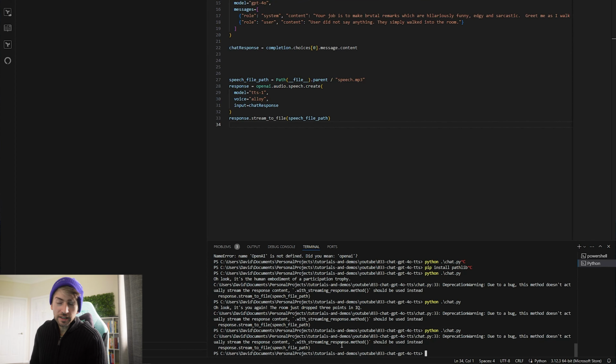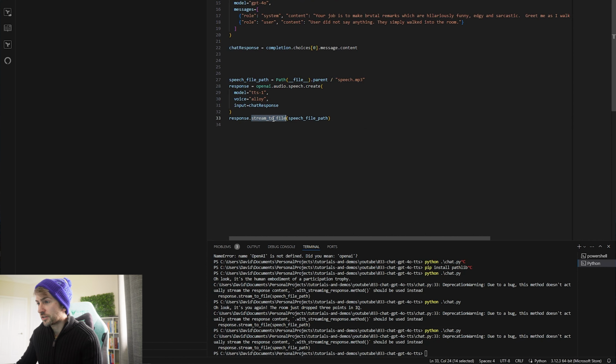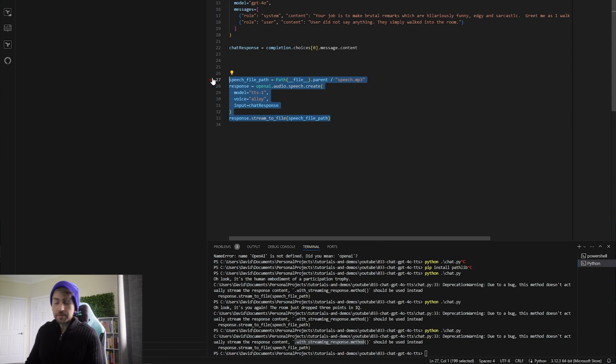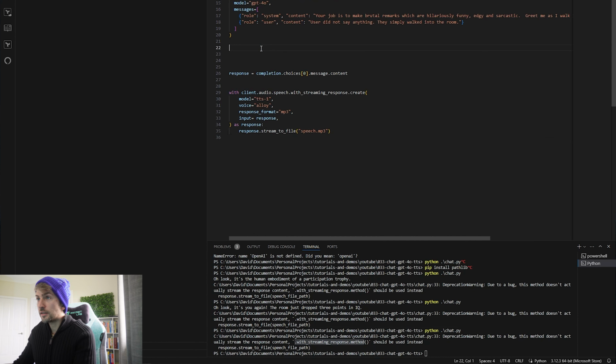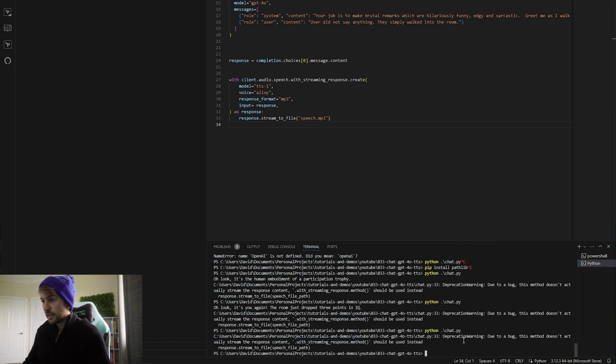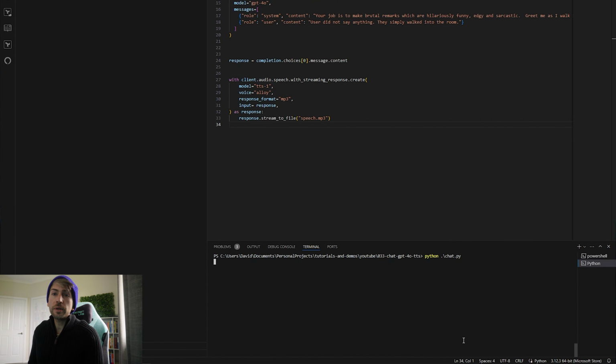Now, what's really interesting is we're already getting a deprecation warning. Essentially, it seems like their documentation is out of date. It doesn't like us using this stream to file function. Instead, it wants us to use with streaming response. So I'm going to update this code for you with one I prepared earlier. It looks like this. I am going to leave a link in the description below with all of the source code available for free for you to copy. With that update made, if we run the application again, we shouldn't get any deprecation warnings.